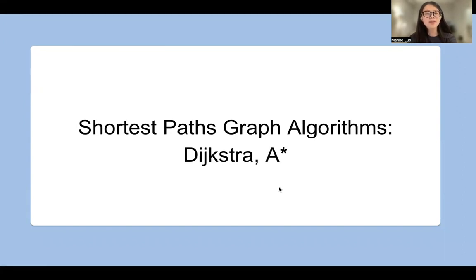So as we know, Dijkstra and A-star algorithms solve the shortest path problem. What that means is that it helps us find the shortest path on a certain graph, and specifically the shortest path between a starting vertex and some other vertices in a graph.